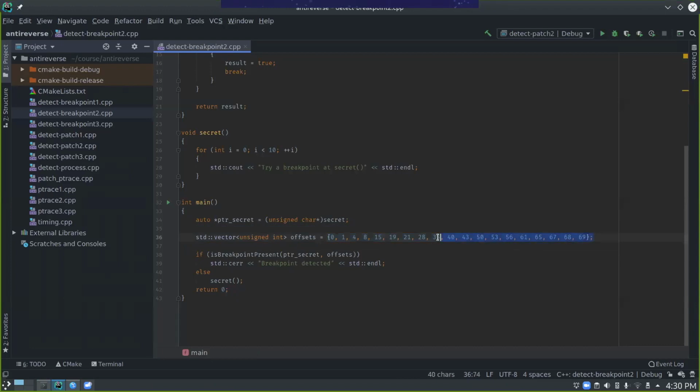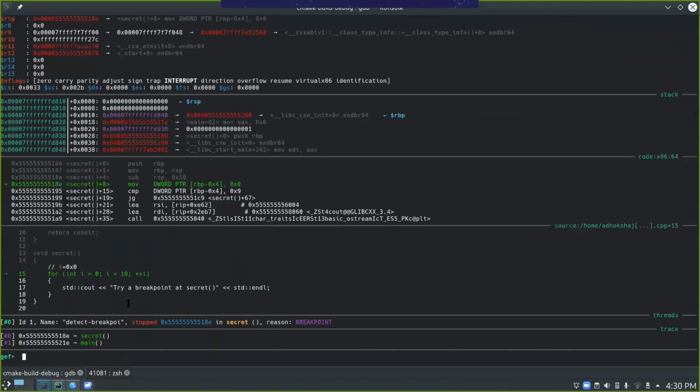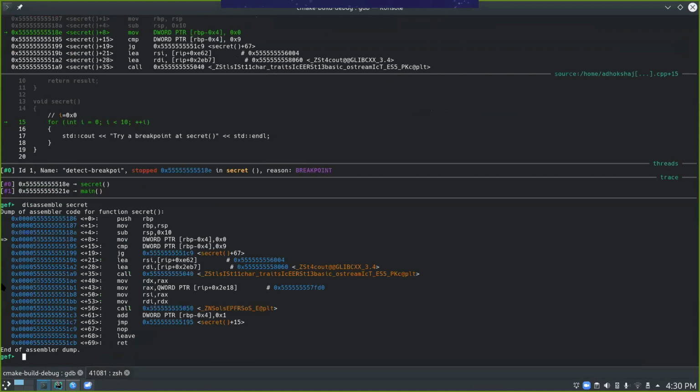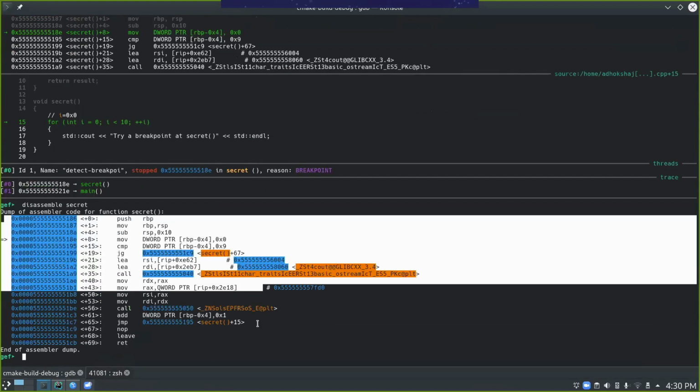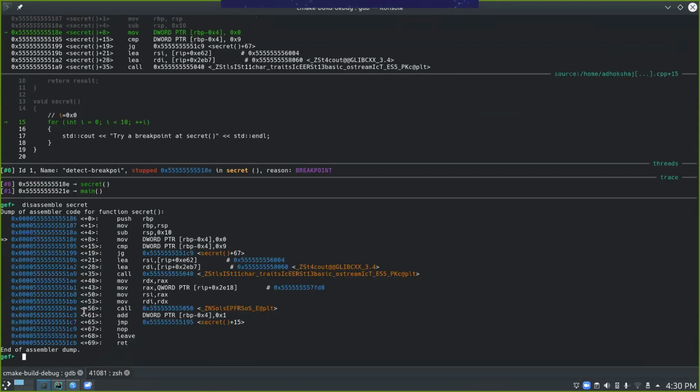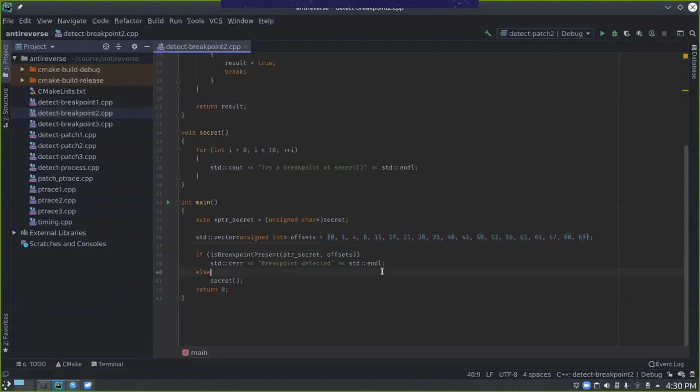And how exactly do I get the initial offset? I get the initial offset using this. In the GDB output, here in angle brackets, we are getting the offset. I simply copied this into my code. So this is how I got the offset.